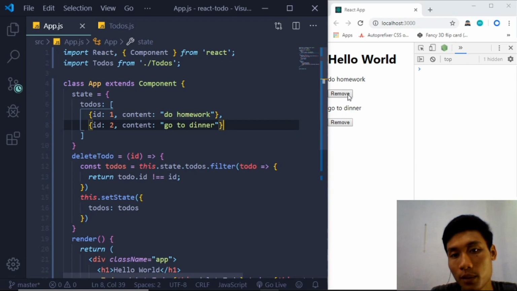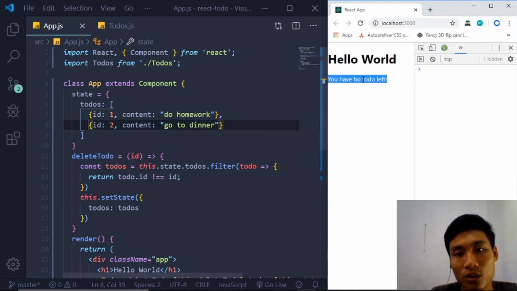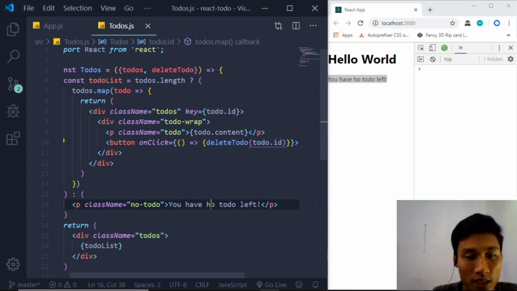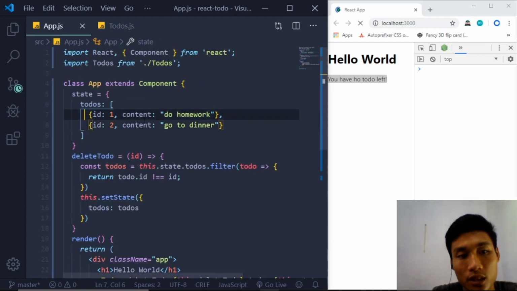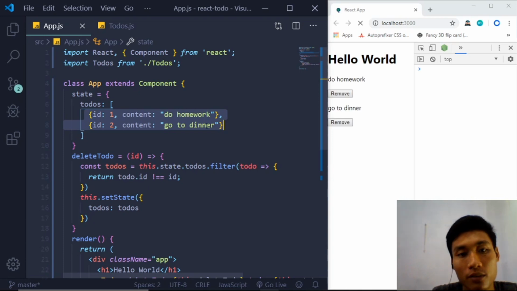And when I click the remove button on do homework, as you can see, it deletes the todo. And when I delete go to dinner, finally we have "You have no todo left," because right now the todos is empty. By default it's 2, so when we reload we have 2 values. Remove, and we have "You have no todo left."